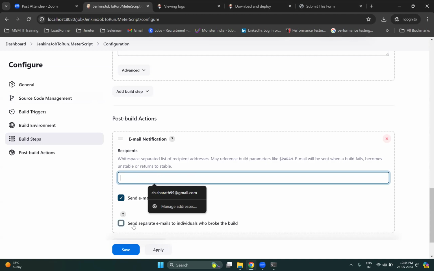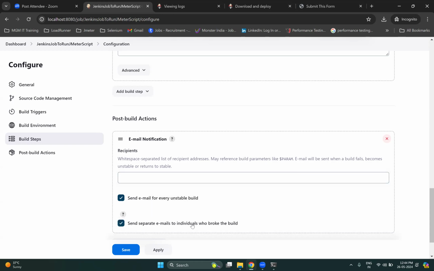And there is another option, send separate emails to individuals who broke the build. Suppose the build is broken or the test fails, then it will send an email to those developers who caused the code changes which broke the build. So a separate email will be sent if the test fails or if the build breaks. Then, send email for every unstable build.